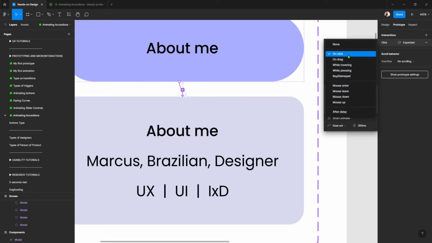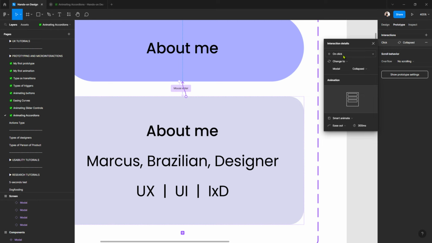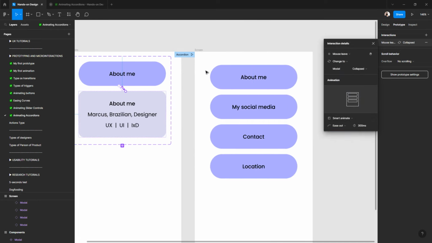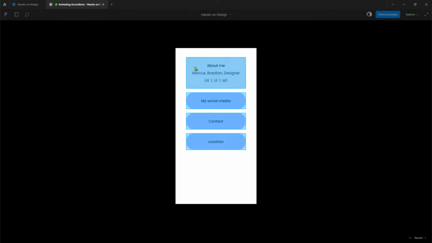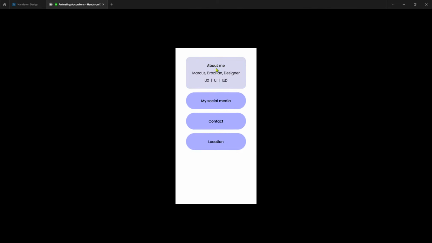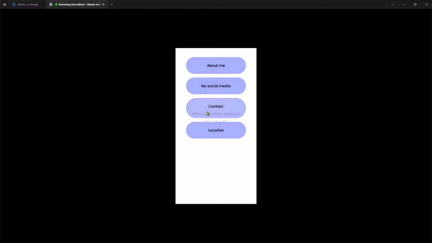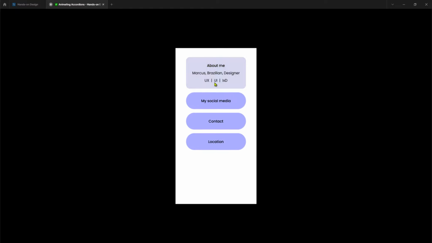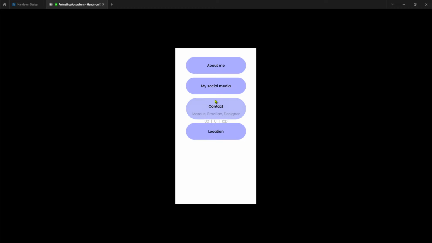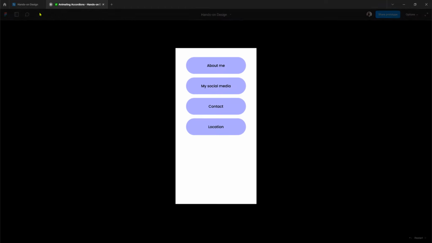Rather than having on click, I can go like mouse enter to go and mouse leave to come back. Let's see what happens. Let me play that again. Oops, now I don't need to click. I just go this way and this way and this way and this way too. See? Pretty useful. So we can play like this.